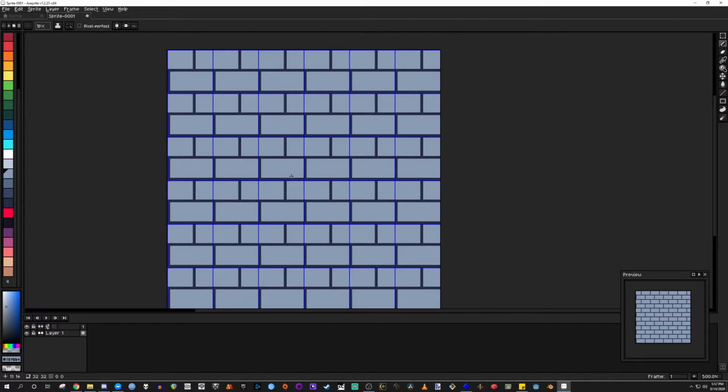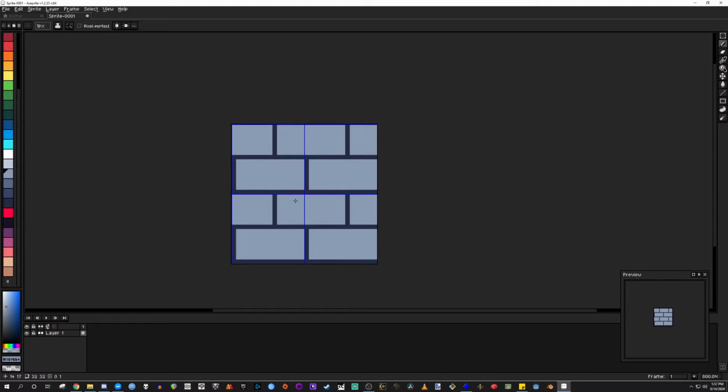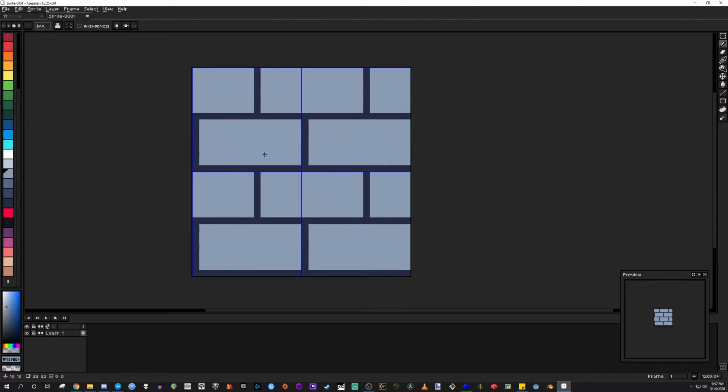The main one is this middle one. The only one you actually have to worry about is the middle one, which we can turn the tile mode off so that we only see the middle one. And that's basically your starting point. This is your base. This is what tiles. So you'll have to play around with it until you find a pattern that works really well.